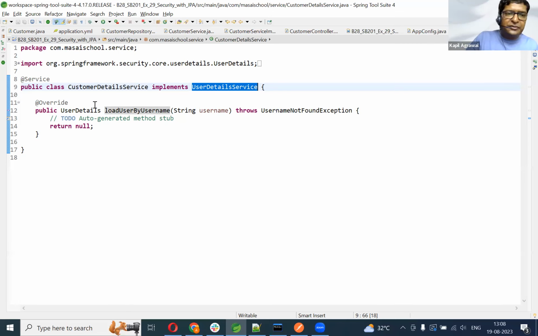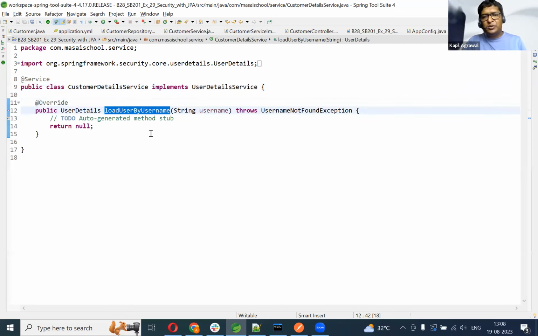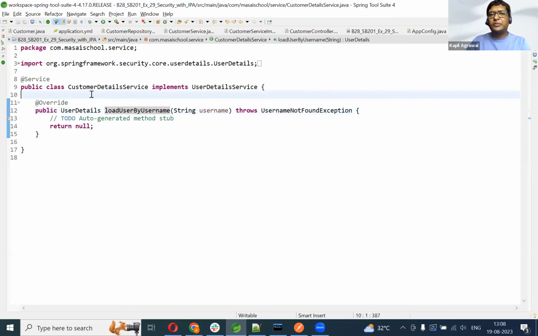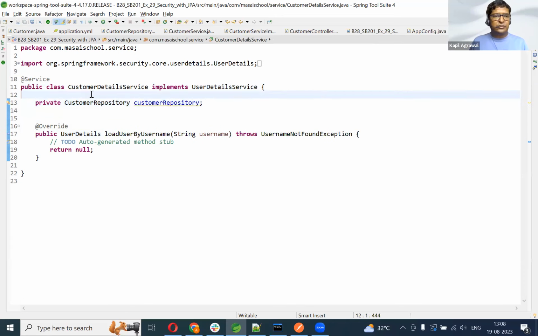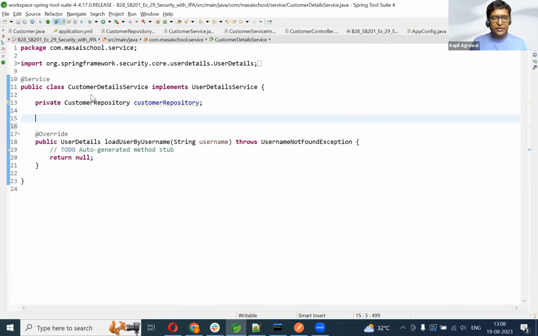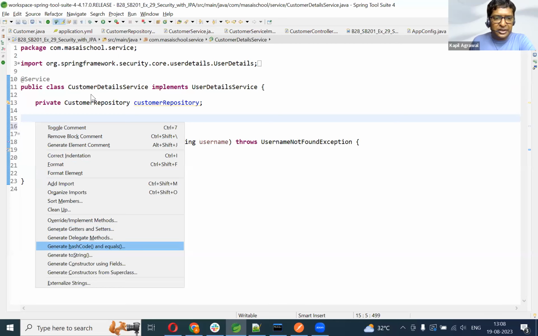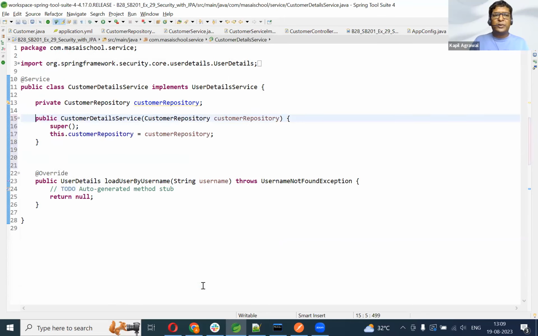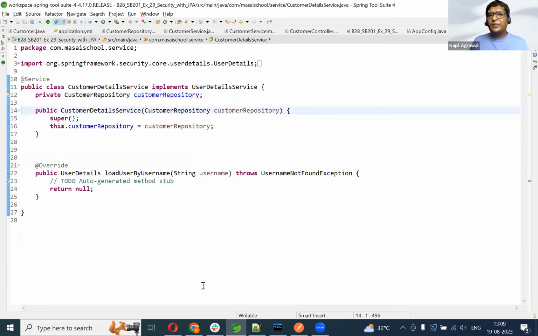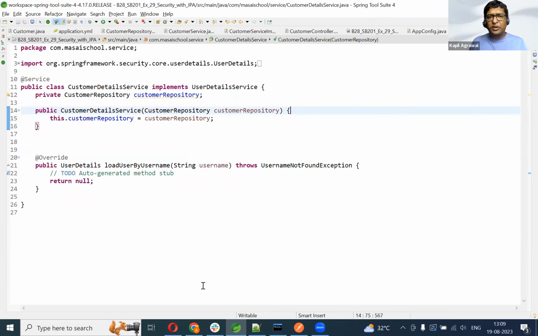That's nice. Thereafter, everyone, I need to provide the definition of loadUserByUsername. And definitely, to provide that definition, I need an object of the CustomerRepository. So I am writing here private CustomerRepository customerRepository. After that, I need to generate the parameterized constructor. So I'm pressing Alt+Shift+S, then choosing Generate Constructor using Fields. This is one more part that we have done. And after doing this, the use of the @Autowired annotation is not compulsory.